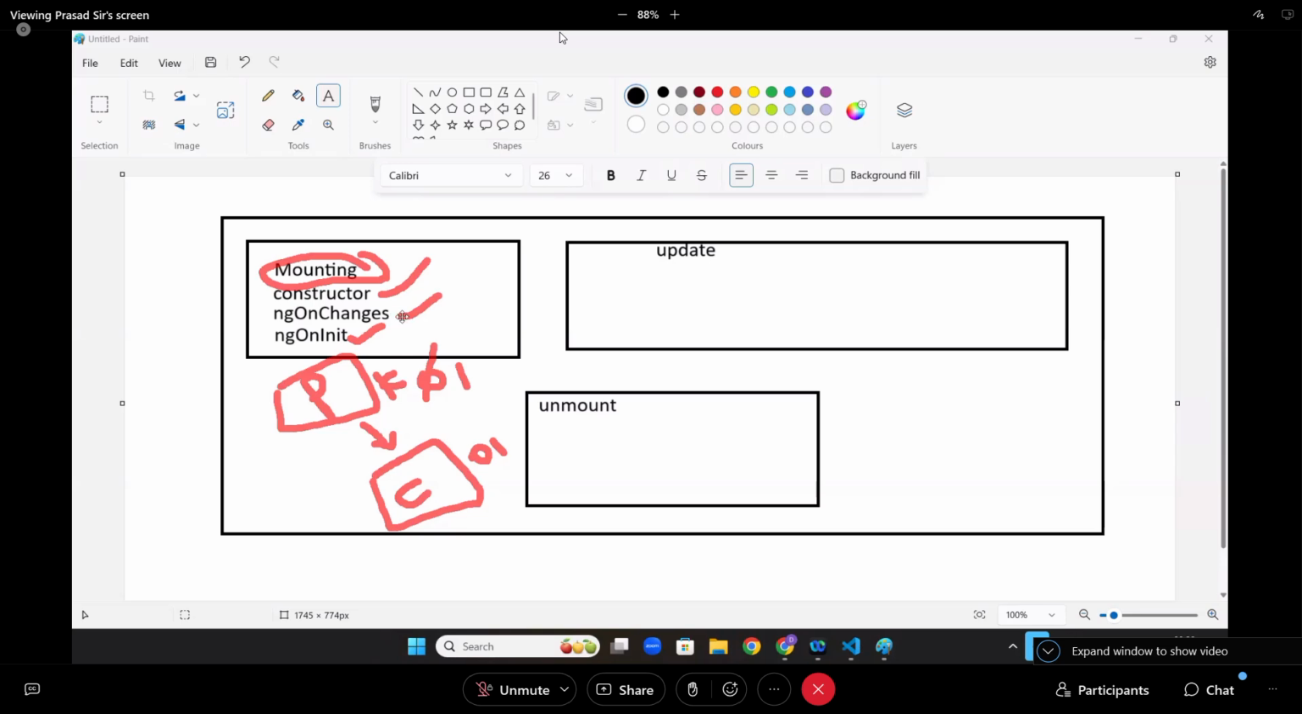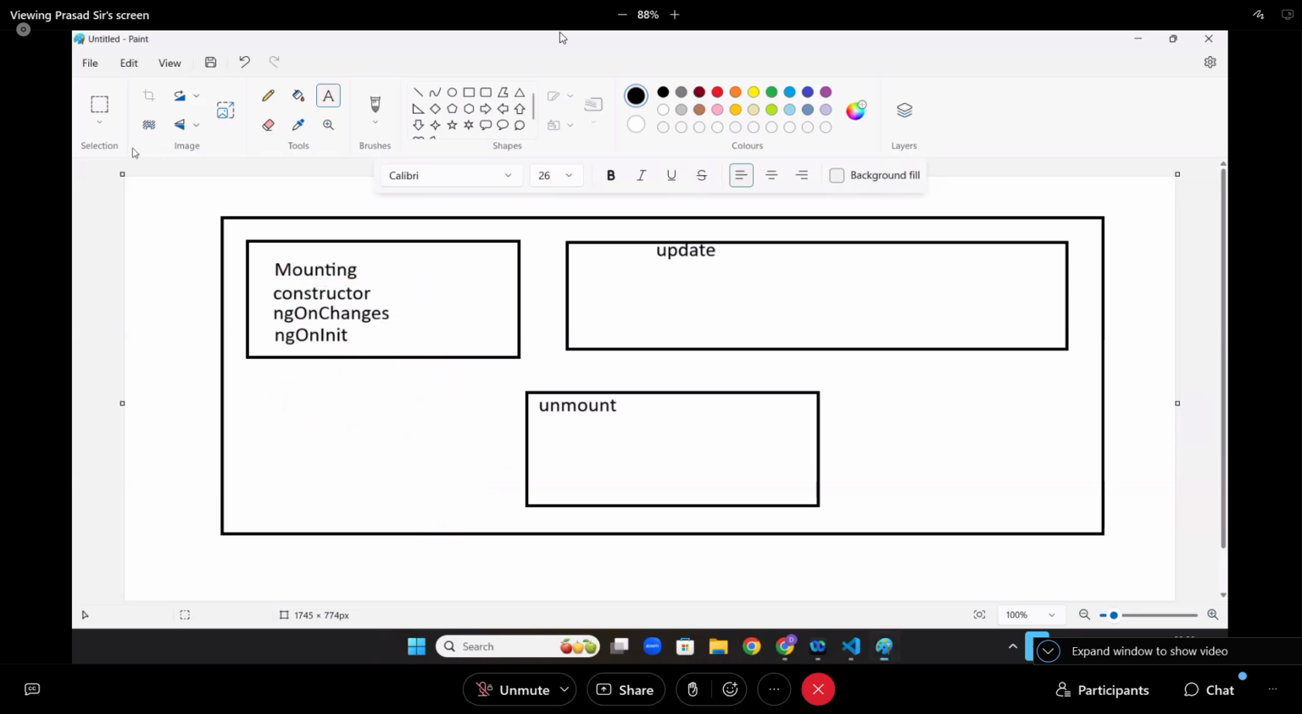Okay, next. After this, ngDoCheck. The first time it will check for changes. The next time, it will check for any more updates. ngDoCheck. Now it will check for the different operations.